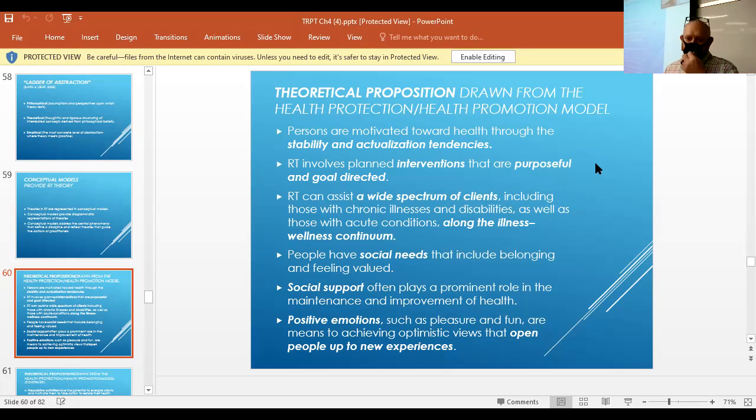People have social needs that include belonging and feeling valued. Social support plays a prominent role in the maintenance and improvement of health. That's been proven through studies, and I guarantee you every one of you can vouch for that. When you feel like you have social support, you feel better in general, you're going to feel healthier, you're going to feel happier.